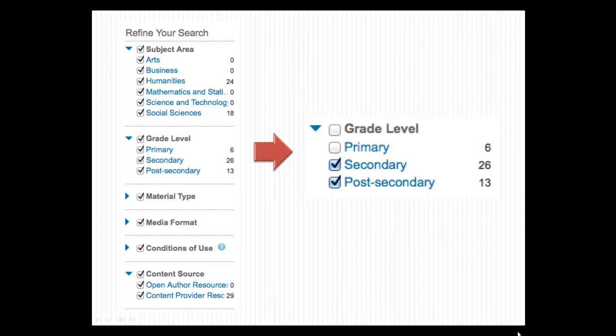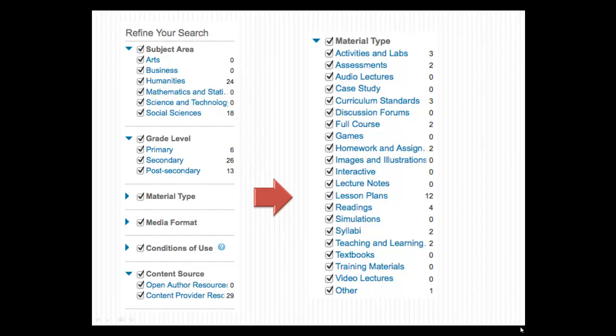Next, let's narrow by grade level. Since our patron is teaching high school students, let's uncheck any results that are strictly for primary grade levels. But we want to make sure we keep secondary checked. I also suggest checking post-secondary as some results overlap in grade levels. Then we can also narrow by material type. If you only want to find materials that are readings, games, or textbooks, you have the option of checking only those. In our case, let's leave them all checked.